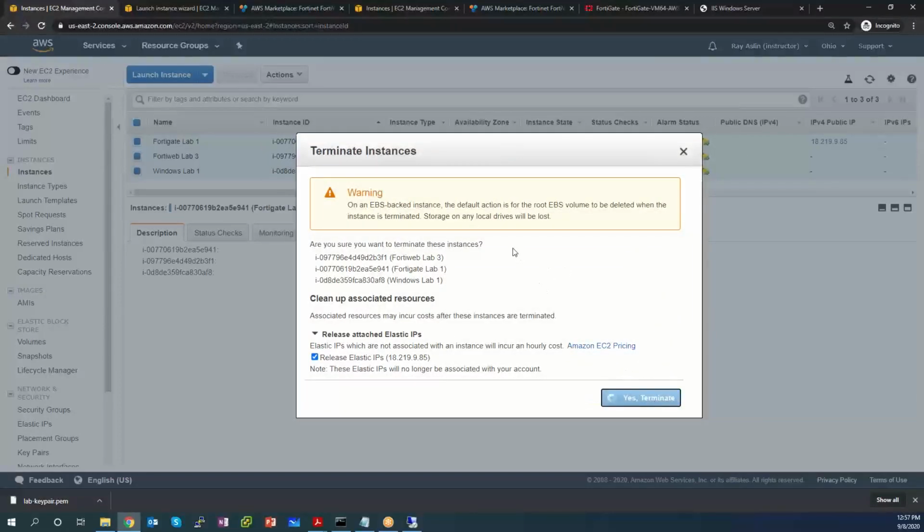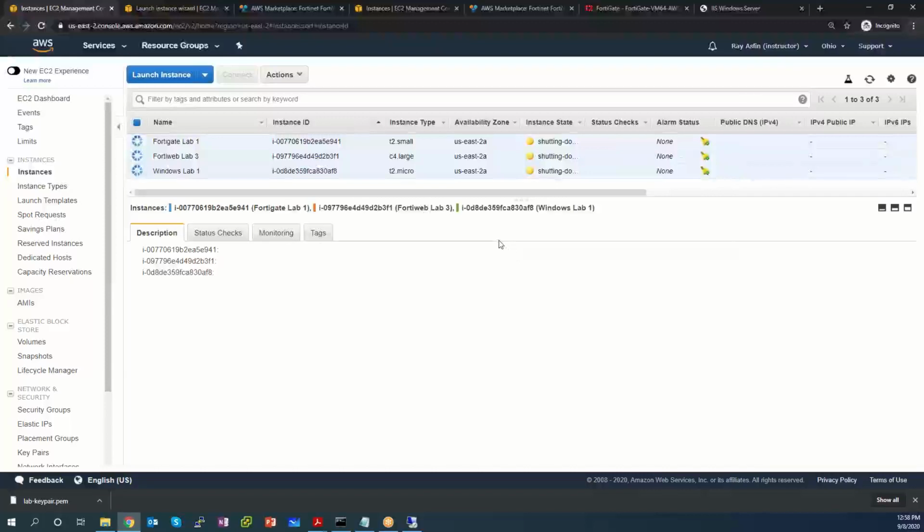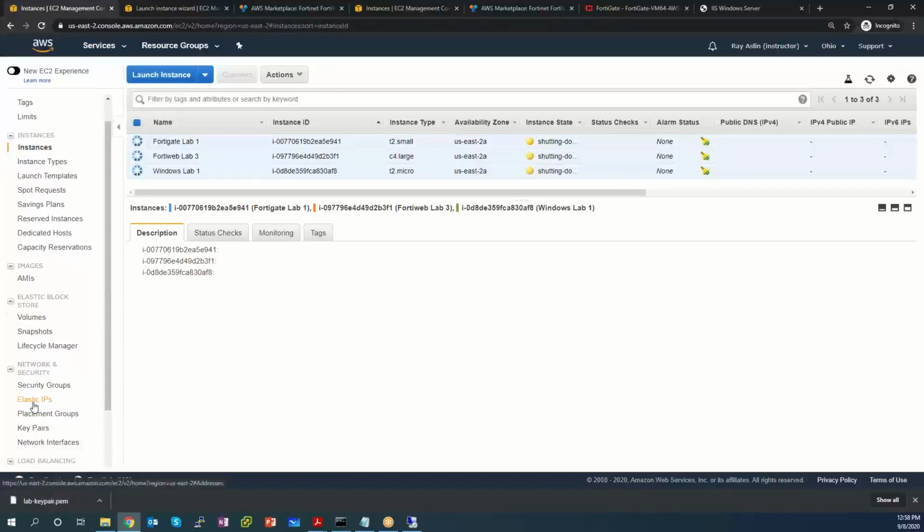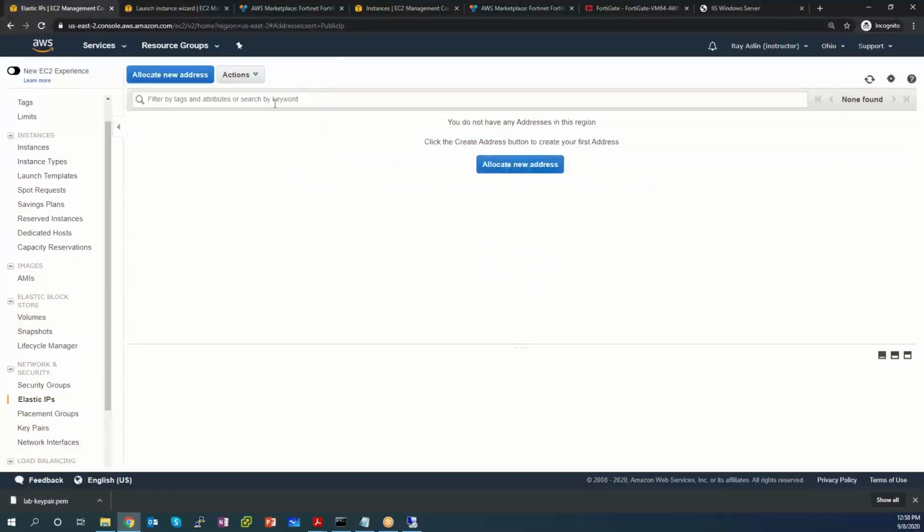There we go. Having a little trouble with my mouse clicker. Let's give that a moment. Make sure things get removed. You'll notice my elastic IP address no longer shows up under elastic IPs. That's good. That's what we wanted. We wanted to make sure that that disappeared.